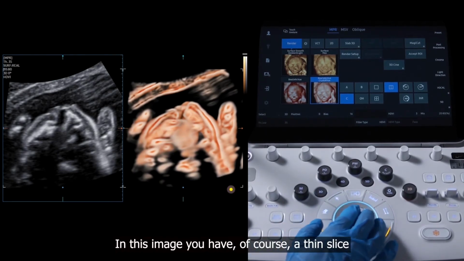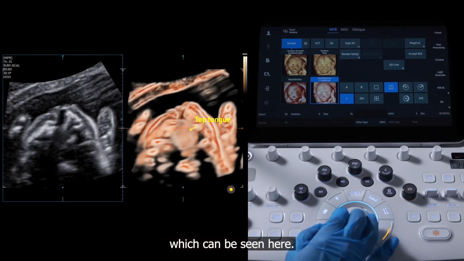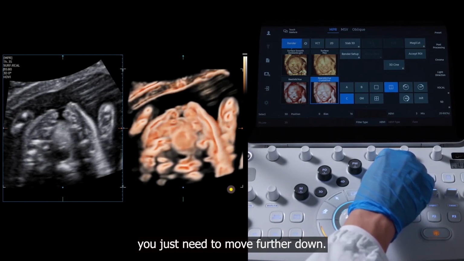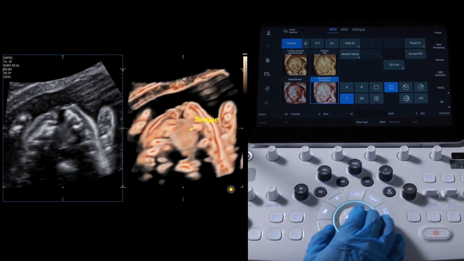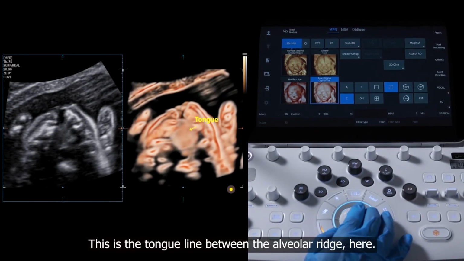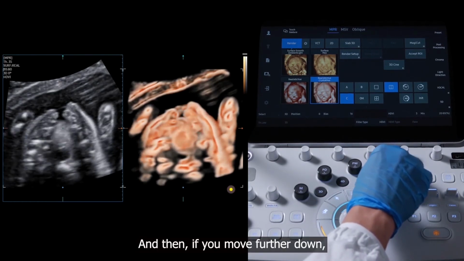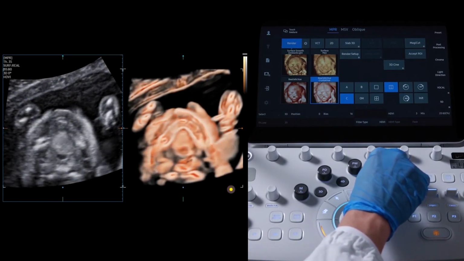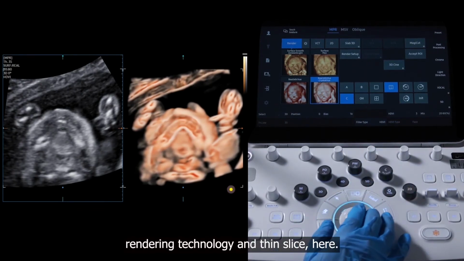In this image, you have, of course, a thin slice, and you can see also the top end of the tongue, which can be seen here. And of course, if you want to image the whole tongue, you just need to move further down. I hope you can see here the tongue. This is the tongue lying between the alveolar ridge here. And then if you move further down, you get until the mandible, which can be nicely demonstrated using CrystalVue rendering technology and thin slice here.